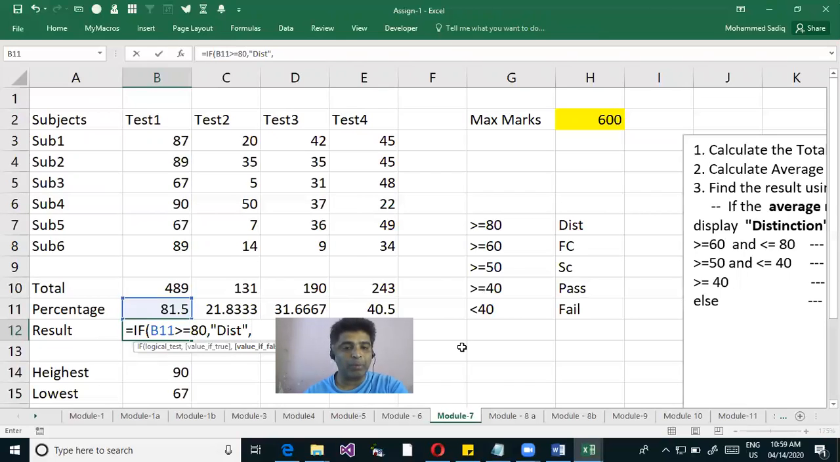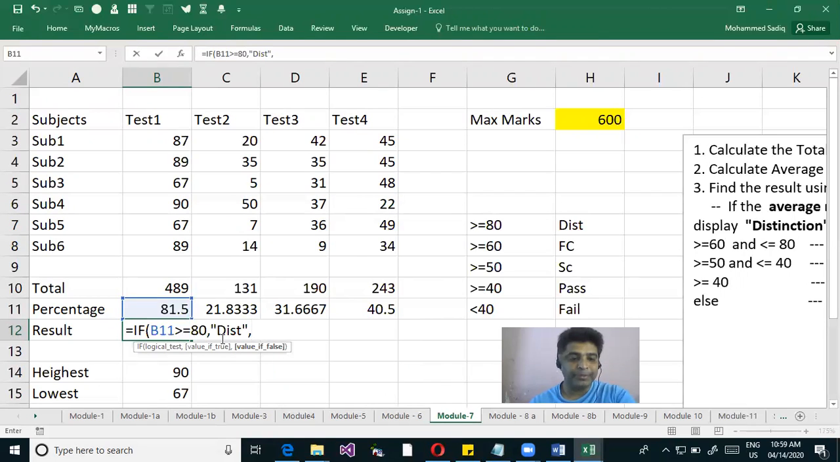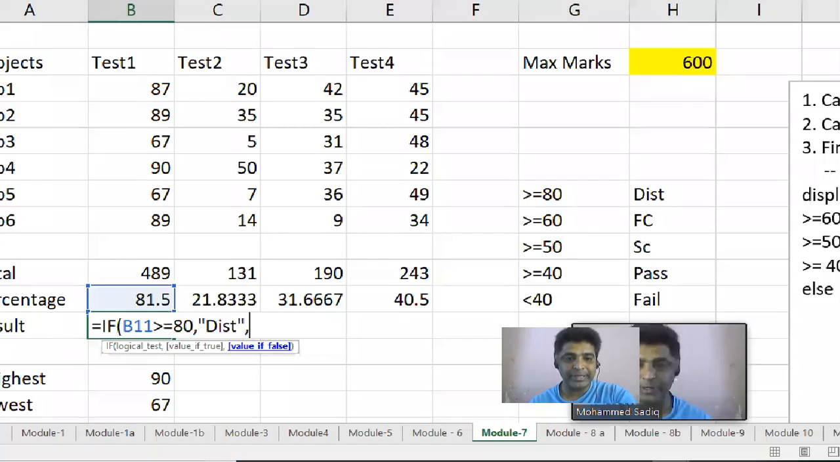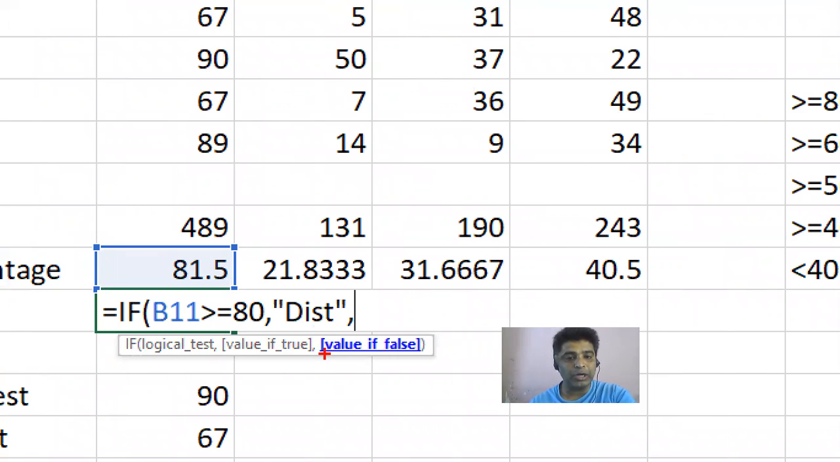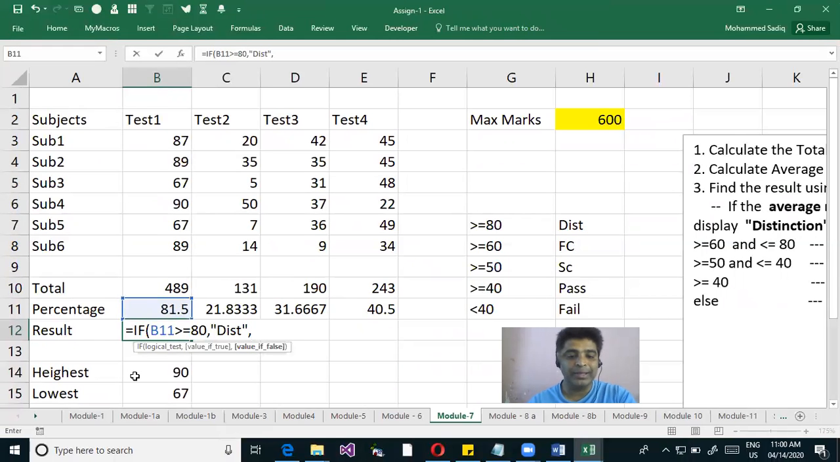Now, if it is not above 80, here you can see what it says. Value if false is, if this condition has failed, then I want to further check. Instead of writing a false value, I'm putting another IF and checking whether the percentage is greater than or equal to 60. If the percentage is above 60, then I want to say you've passed in the first class, comma, and then the value if false.